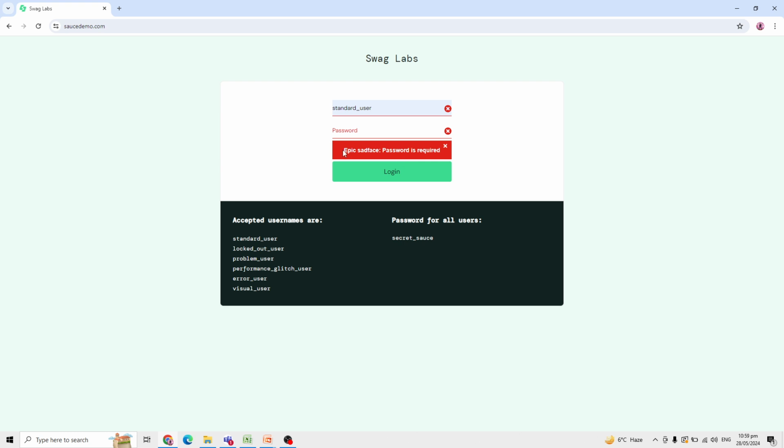and you have to make sure this is the correct message the business people want. Okay, if the message is not correct, then you can raise a defect for it. Okay, now think about it. Here the message should be, instead of epic sad face password is required, it should be please enter the password.